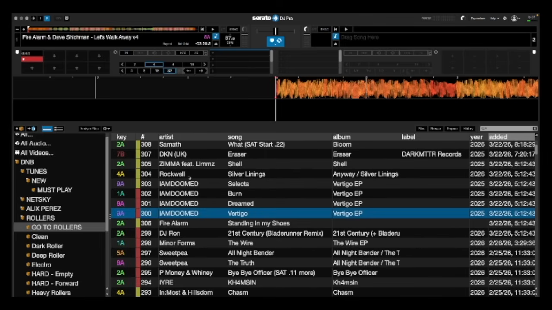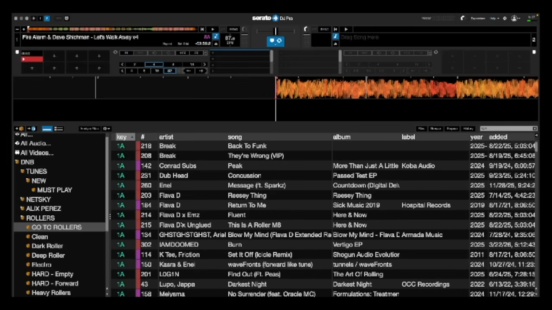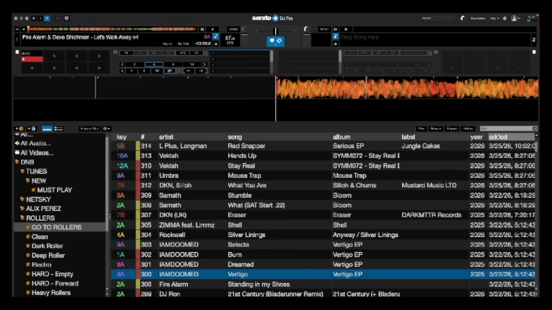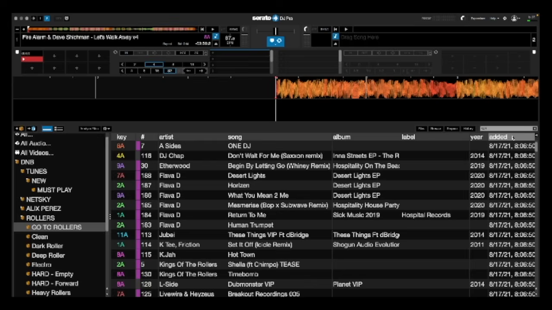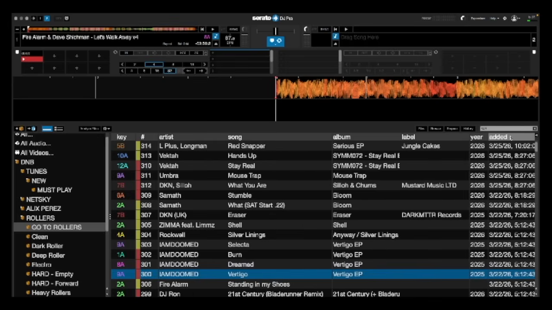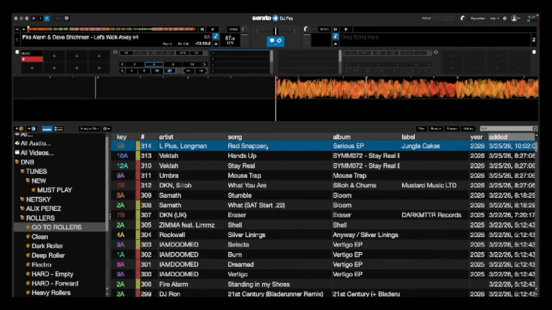So I got my go-to rollers. This is not organized perfectly, but let's put it by key and we can take a look at that. And it was like that for a reason. I'll go back. I had it by date that I added, and that's another trick, right? Let's say I'm playing a really big set and I want to start with some kind of go-to roll. I just want to boom, roll it out, go right in. Well, I'll go to go-to rollers and I'll go to added, right? Boom.